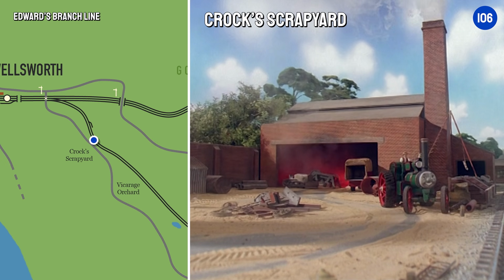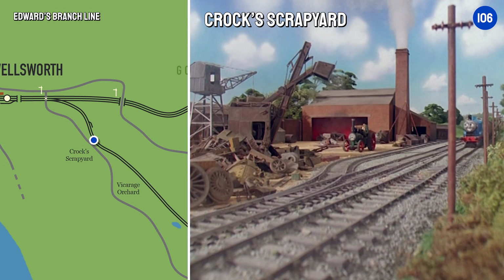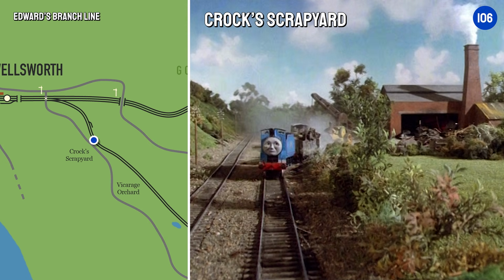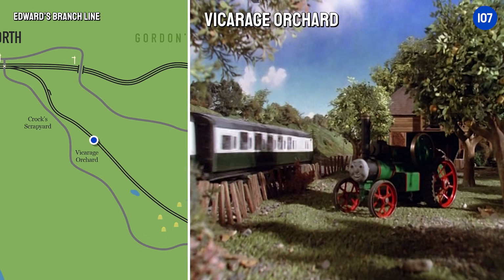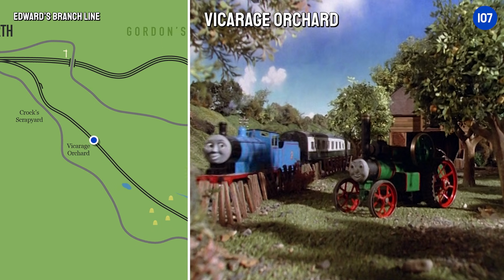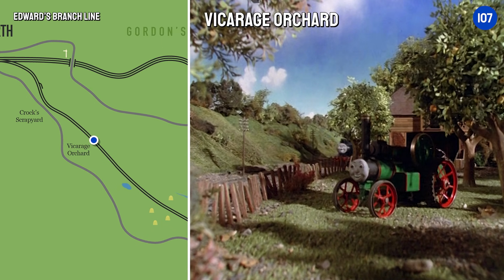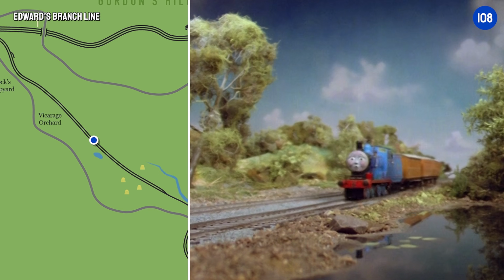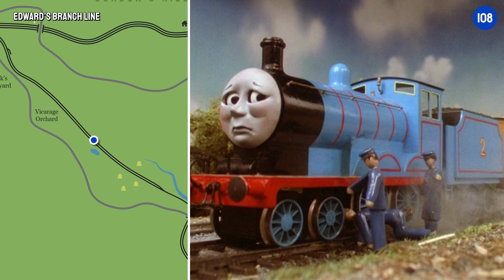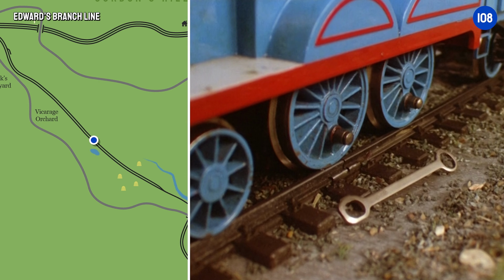The scrapyard changes directions in Season 3, with the big shed building facing south instead of north. No idea why they changed that. Just below the scrapyard is the Vicarage Orchard, and it is here where Trevor now happily lives, and Edward sometimes stops here to catch up with him. Beyond the orchard is an open bit of line, and it is around here that Edward broke his crank pin.